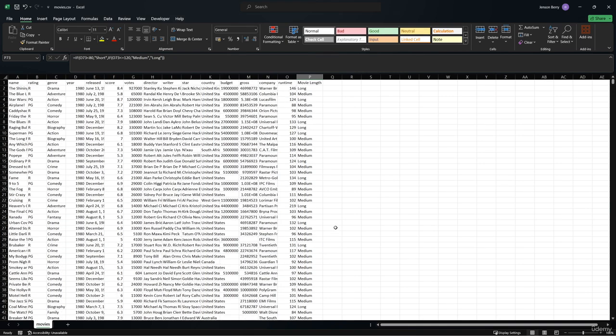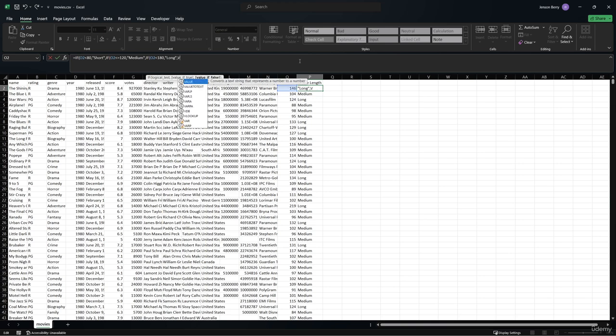And finally, just to demonstrate, I'll add in one more nested if statement, and our final condition will be to check for any films that are less than 180 minutes in length. As before, these will just be classed as long, but for any films that are greater in length, where the value is false, these will be classed as very long. So delete our final if false value and add in another if statement. Then our logical test will be less than 180, our value if true, and then here our value if false, which is very long.